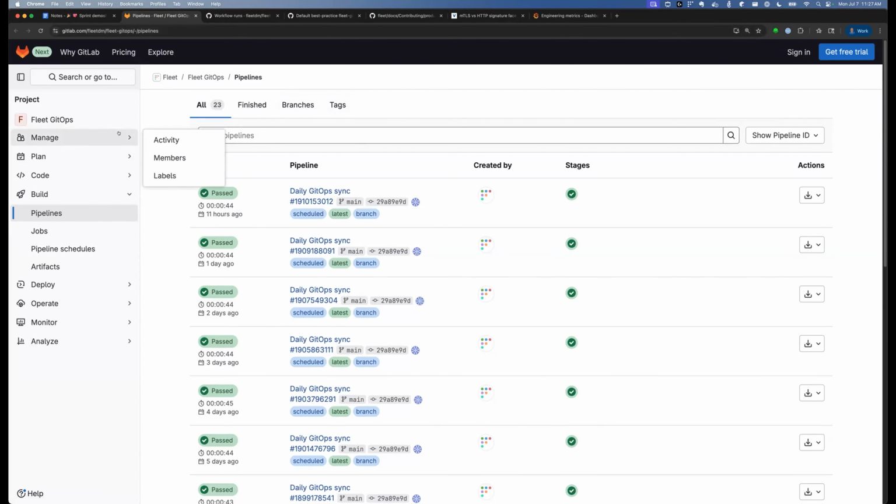So we also have it in GitLab. In case people didn't know, we do have the Fleet GitOps repo in GitLab. I think GitLab uses the free Render instance, while GitHub is using the premium Render instance to run GitOps.